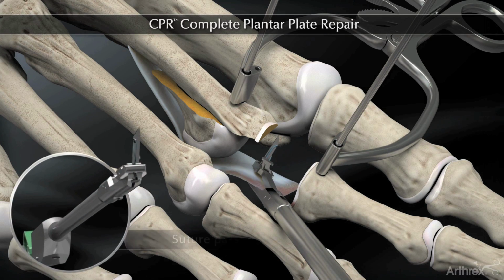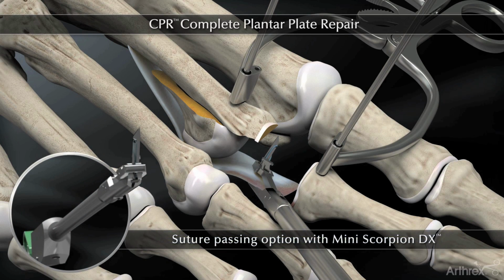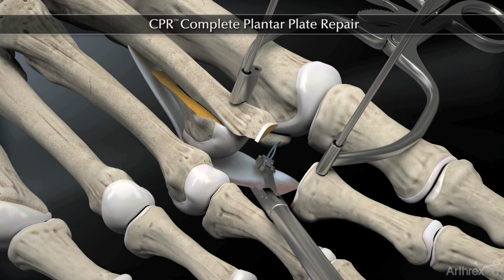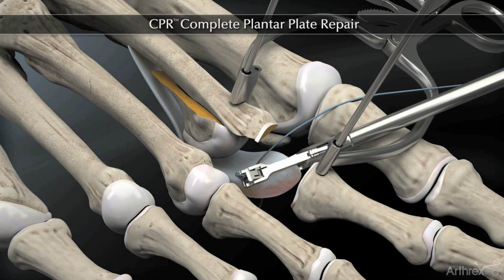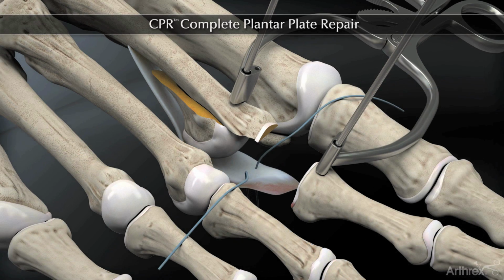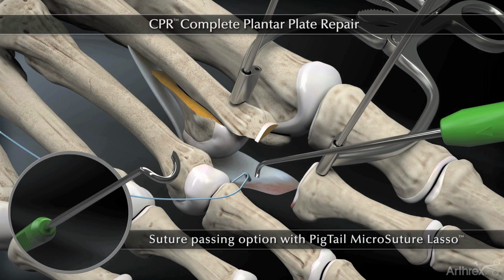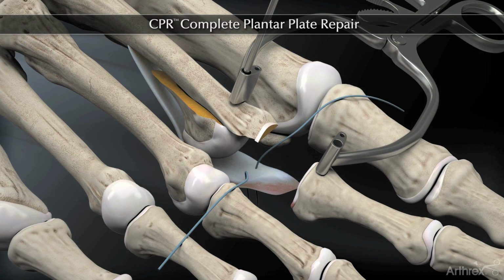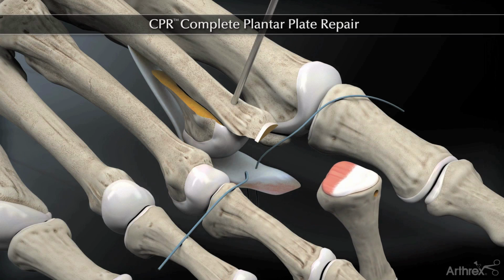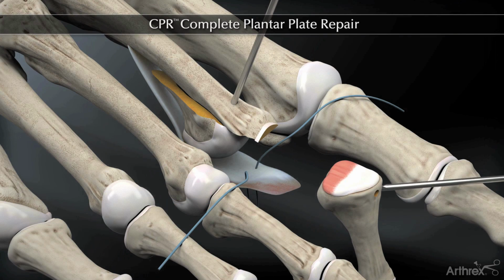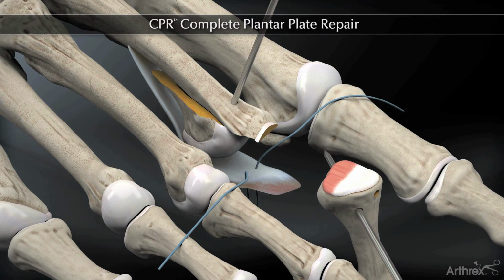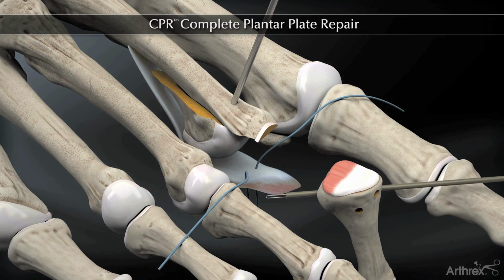And now I'm passing suture with an instrument that we developed called the Scorpion. And we put a couple of different sutures in, sometimes with that Scorpion, and sometimes with a little hook suture that we use to pass it. Then we drill some holes in the base of the proximal phalanx because we want to reattach the plantar plate to the proximal phalanx from which it's torn.